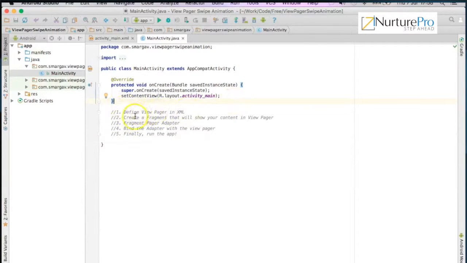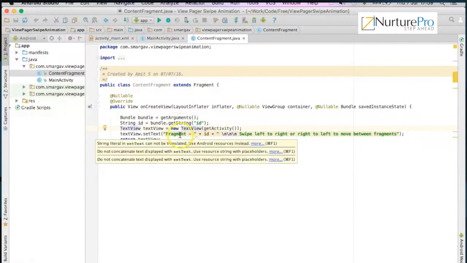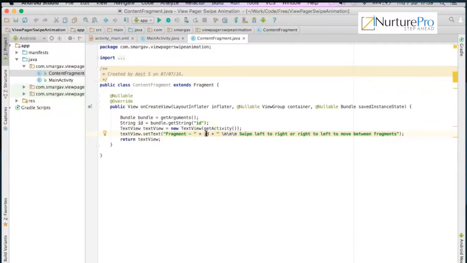We have already defined the View Pager in XML. Step 1 is over. Next, step number 2, create a fragment. Let's go ahead and create a simple fragment. I have just created a content fragment that will for the time being show only a text view with the fragment ID. An ID can be the title or any kind of thing. For our purpose, it's just a key to identify the different fragments. We'll be using the same fragment for all the View Pager pages.